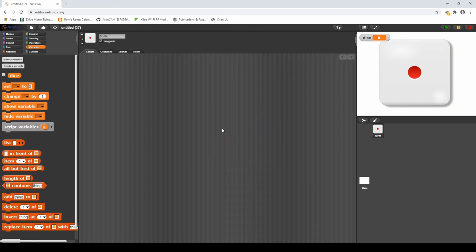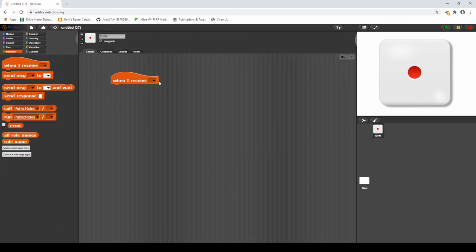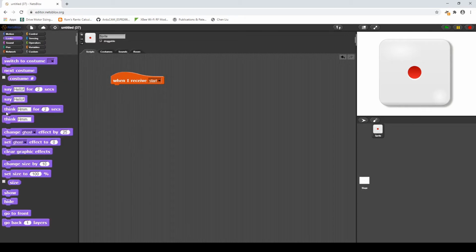In our sprite, add a when I receive block from the network category. Set it to activate on the start message type. Now we'll add a set size 2 from the looks category and set the size of the sprite to 50%. This is optional, but it will make the project look nicer when using the provided sprites because they're very large.